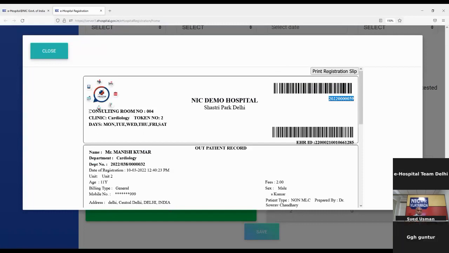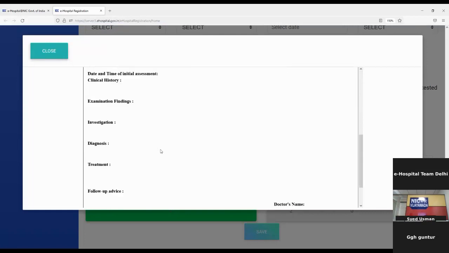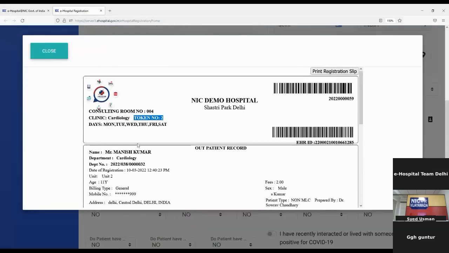Now we can see on the slip, we are showing the consulting room number, then the patient token number, the queue number, and the demographic details of the patient. As per the requirement, we have 5 types of slips. So the hospital can select the slips for OPD registration as per the requirement. After registration, the doctor can see the total patients registered in their room.